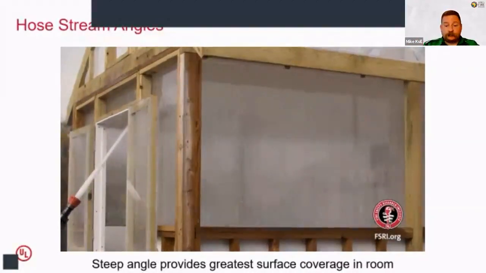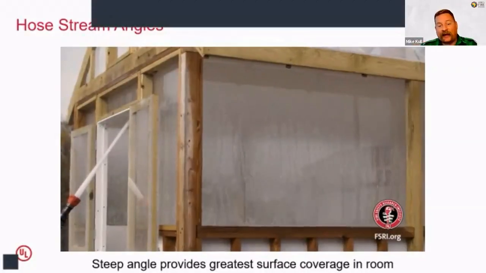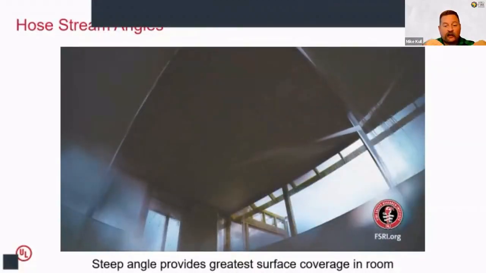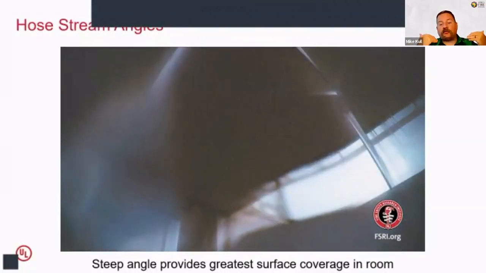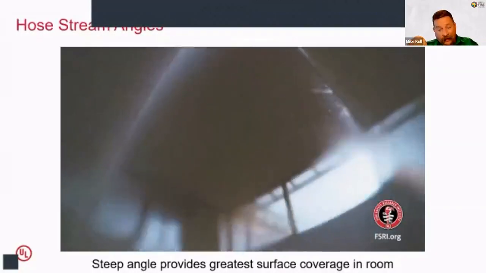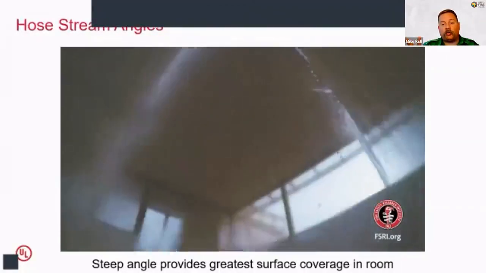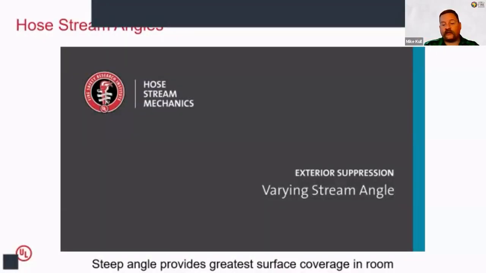All right. Very valuable to know, okay, look at how we can get this maximum amount of cooling by directing that at the steep angle. Now we're looking at it from the inside. He's spraying at the back. It's cascading down those back walls, but not really getting the side walls wet. As we increase that angle, now it's raining down the walls. It's getting the camera wet so we can't see. We're getting every surface in that room coated and cooled with water by applying at that steep angle directly inside the window.